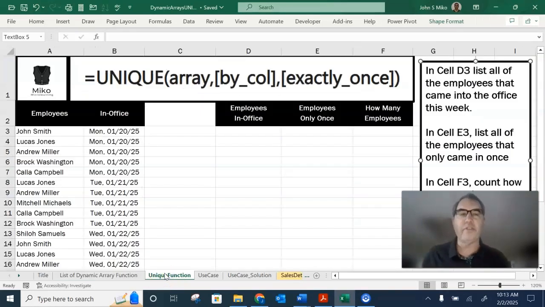So what does the unique function do? Well, the unique function, when we give it an array, returns the unique occurrences of whatever you put into the function. There are three input parameters: the array itself, if you want to search by column, and something I call unique, if you only want to return something one time. So let's look at a potential use case.